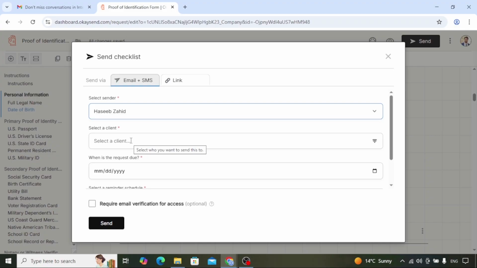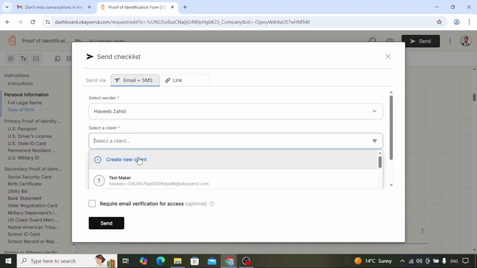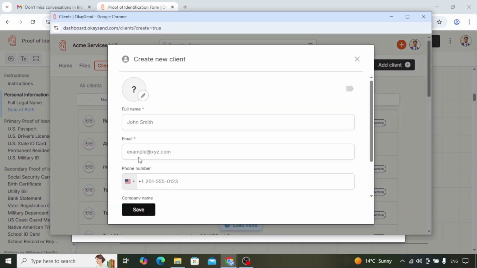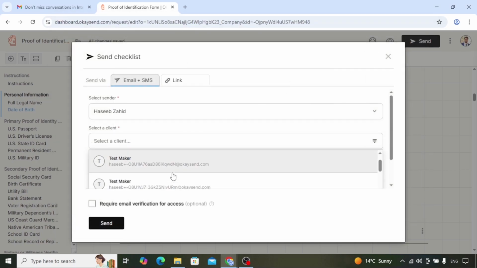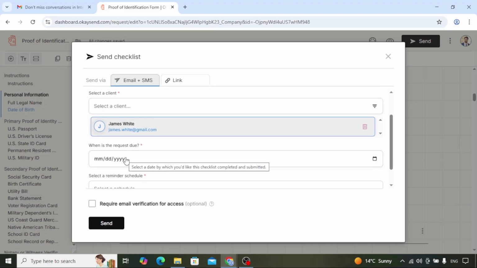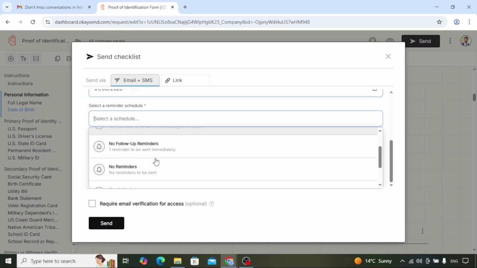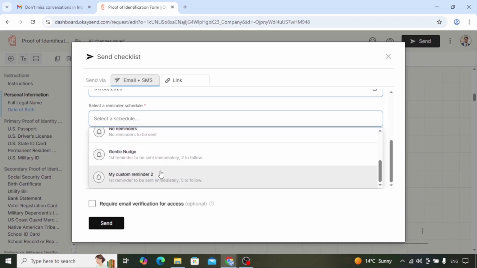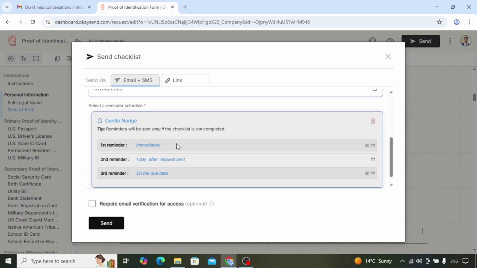Next, select the client. Pick an existing contact or create a new client by adding their name and address. You can also add your email address here and send it to yourself to test. Set a deadline. Then choose a reminder schedule. You'll see the default options and any custom ones you may have created. Here, you'll see the details of when the reminders go out and how they're delivered.